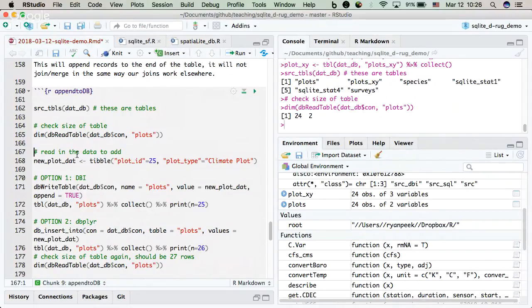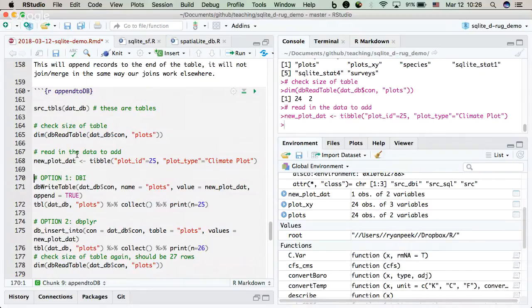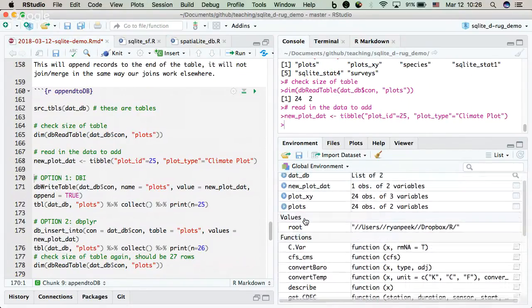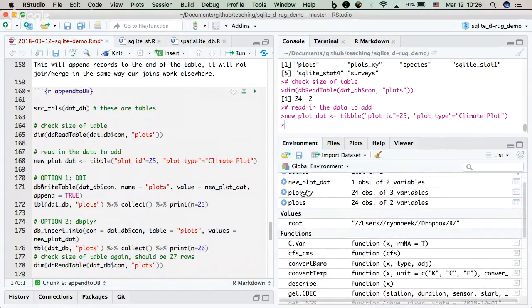But let's say we found another site. We forgot to add a site, and we want to go ahead and add that. So let's make some new data. I'm going to just basically make plot ID 25 a climate plot. Okay, so now I have in my environment this new bit of data called new plot dat, one observation.